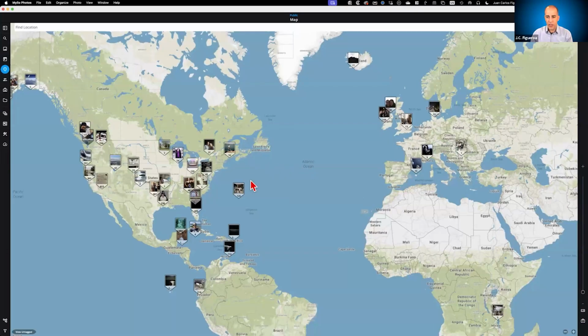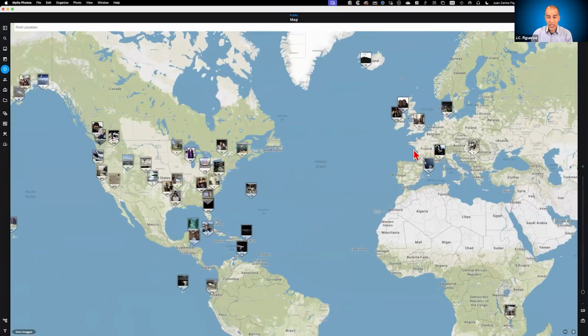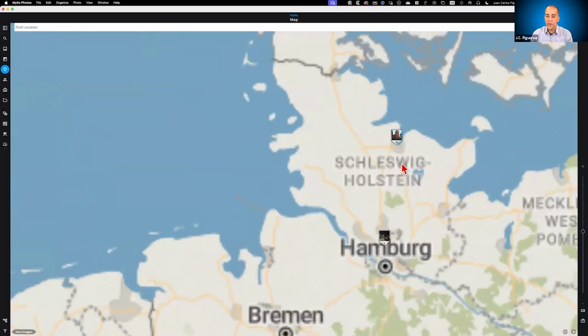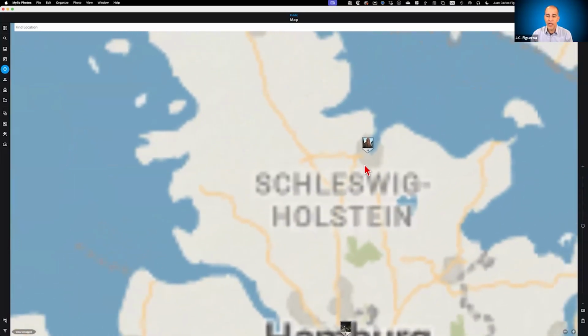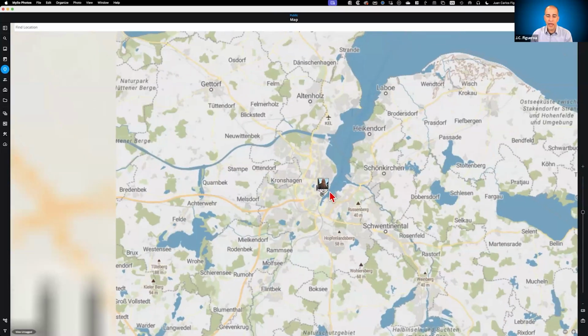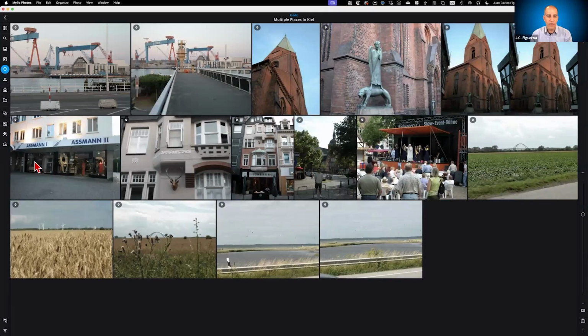And the map view is going to show me a view of the world. And I can zoom into any area and see photos that were taken in that area. I've only been to Germany a few times, but I spent some time in Kiel. I was working on a mega yacht at the time. So I can click on that area and see all the photos that I took while I was in that trip.